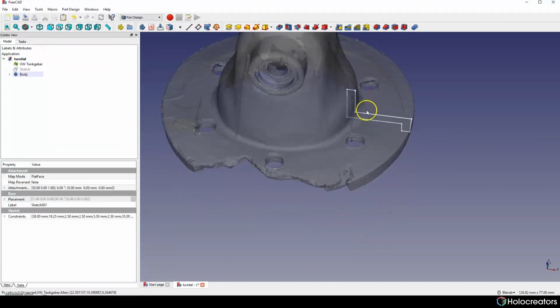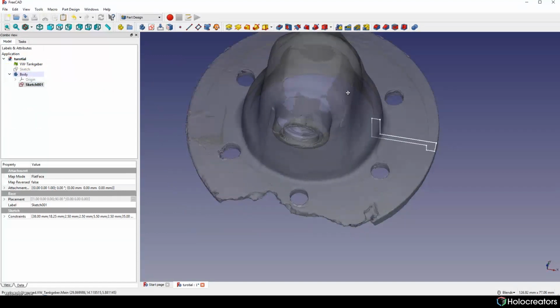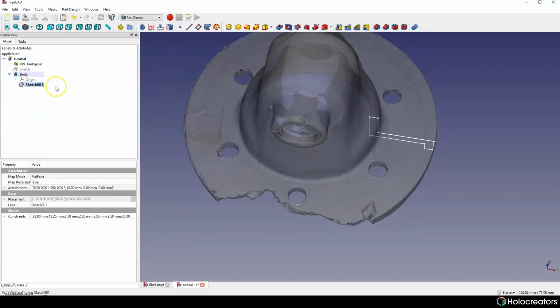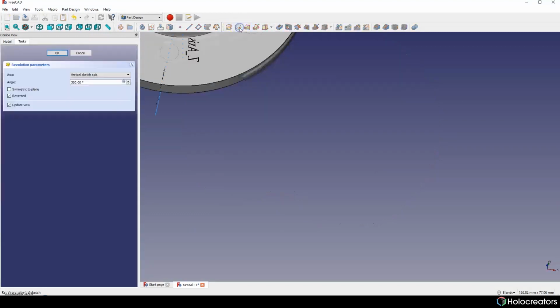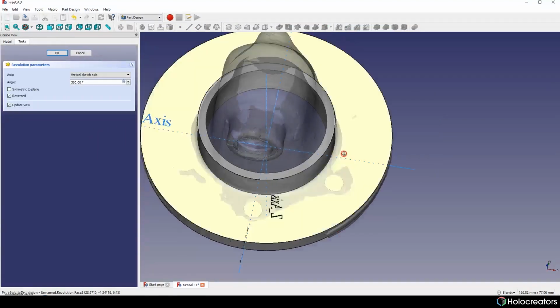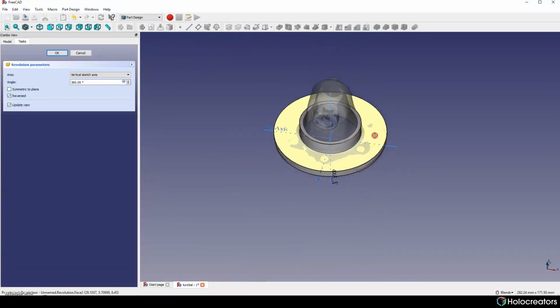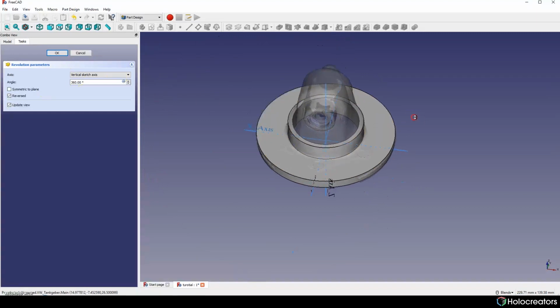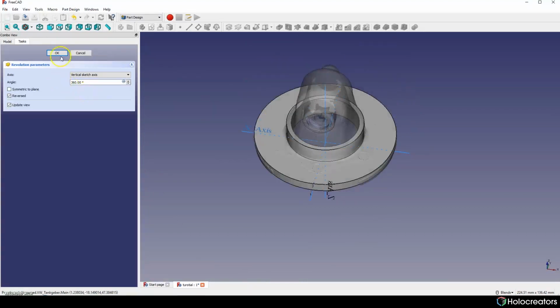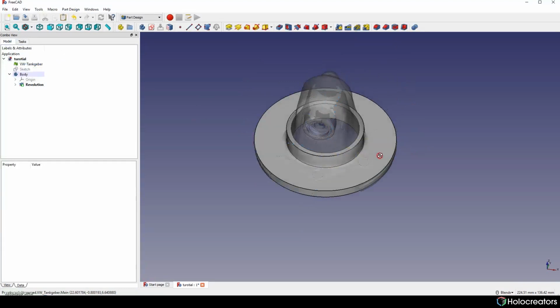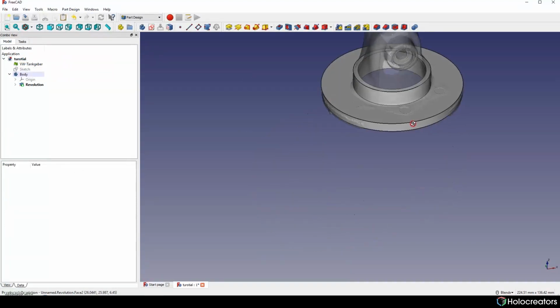Now we have to rotate this sketch to get the solid shape. To do this, we choose our sketch, and here we will choose Revolve tool. And since default settings are okay for us, we just press OK. And now we have flange.